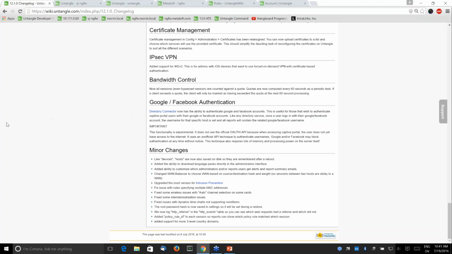I'm reading through questions. If we use Facebook authentication, do we allow anyone, or is there any access control based on Facebook user?